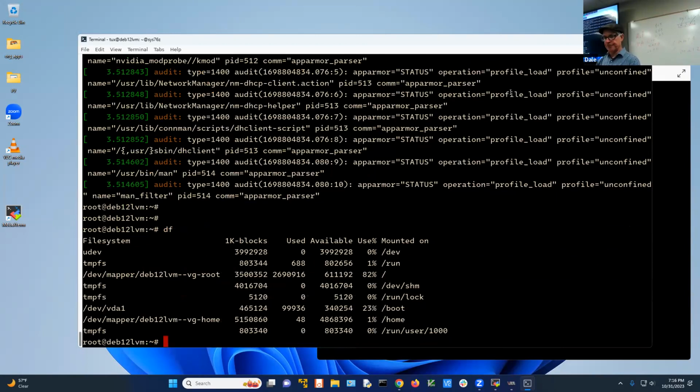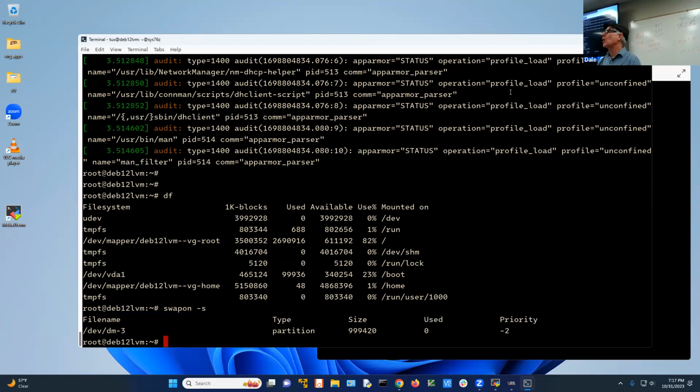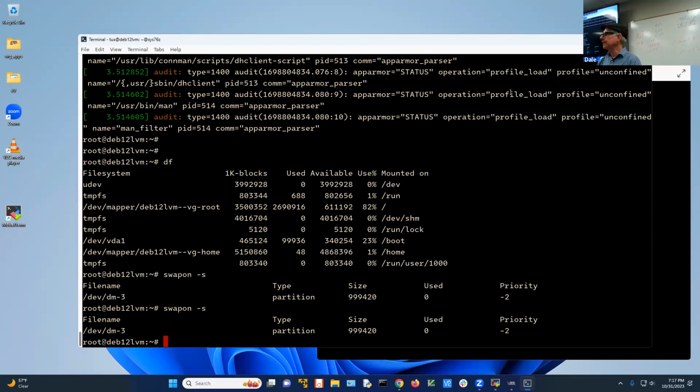And if I do df, okay. How do I look at swap? How do I look at swap? swapon -s. Okay. As in show. What happened? It's not there. I put it in fstab. It didn't mount it.